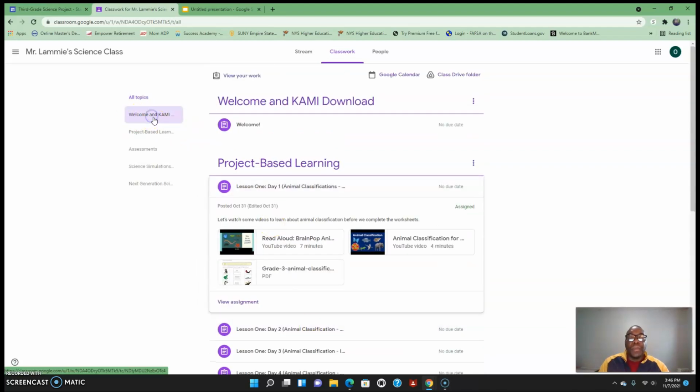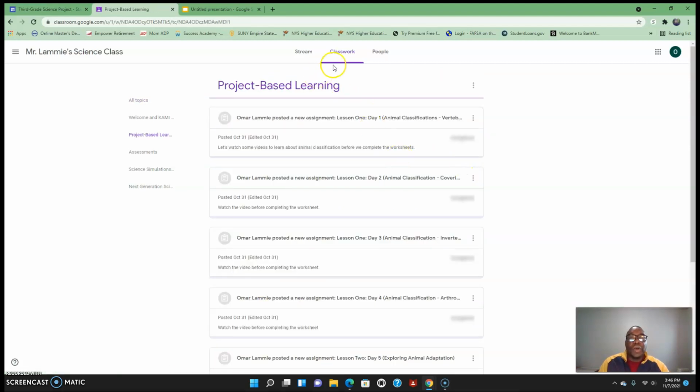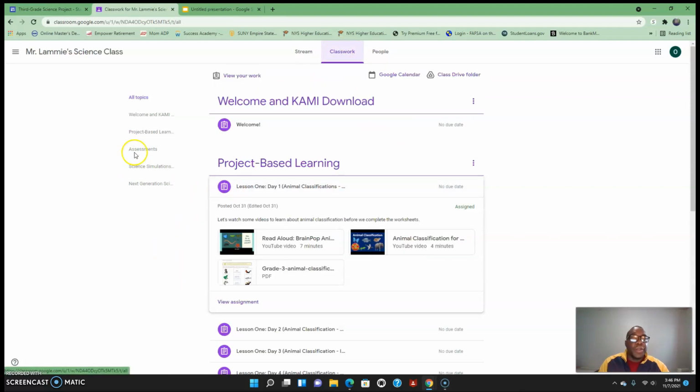So I really like the fact that the project uses the Kami software, which is free for a certain amount of weeks, I think, and then after that you have to upgrade. But it's relatively inexpensive, so that's a good thing for the learners.